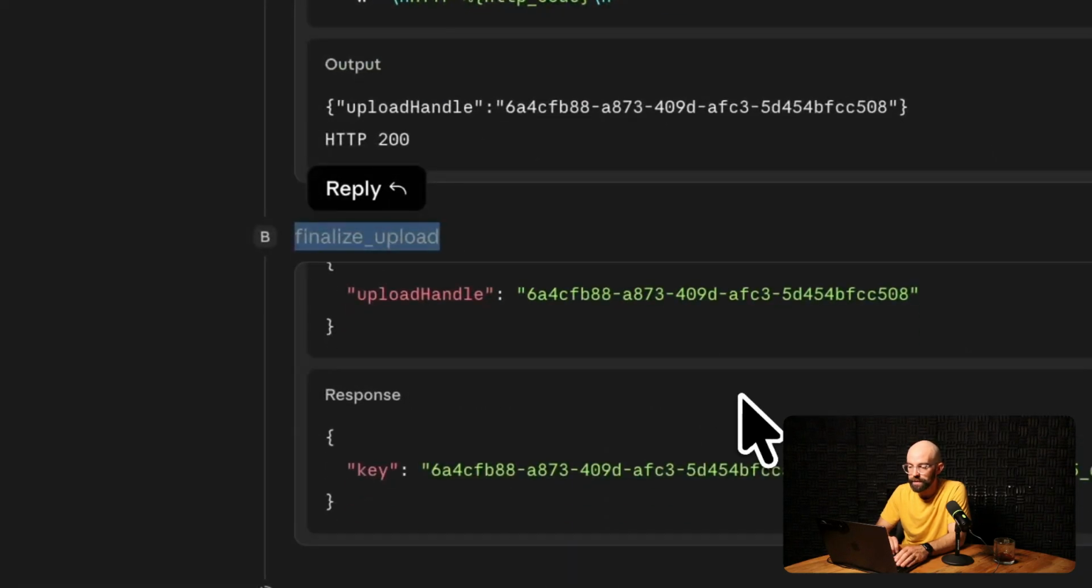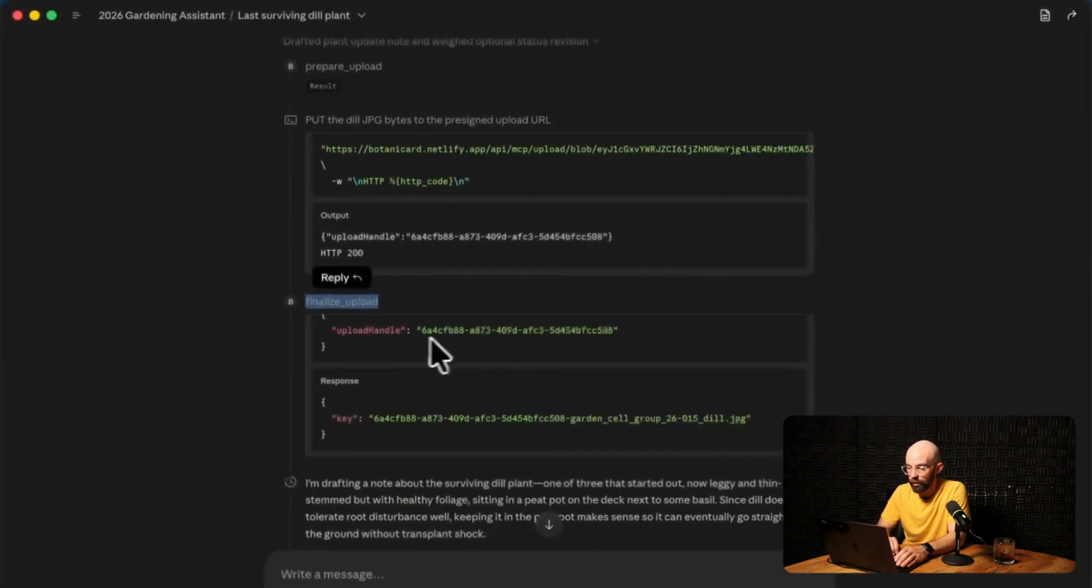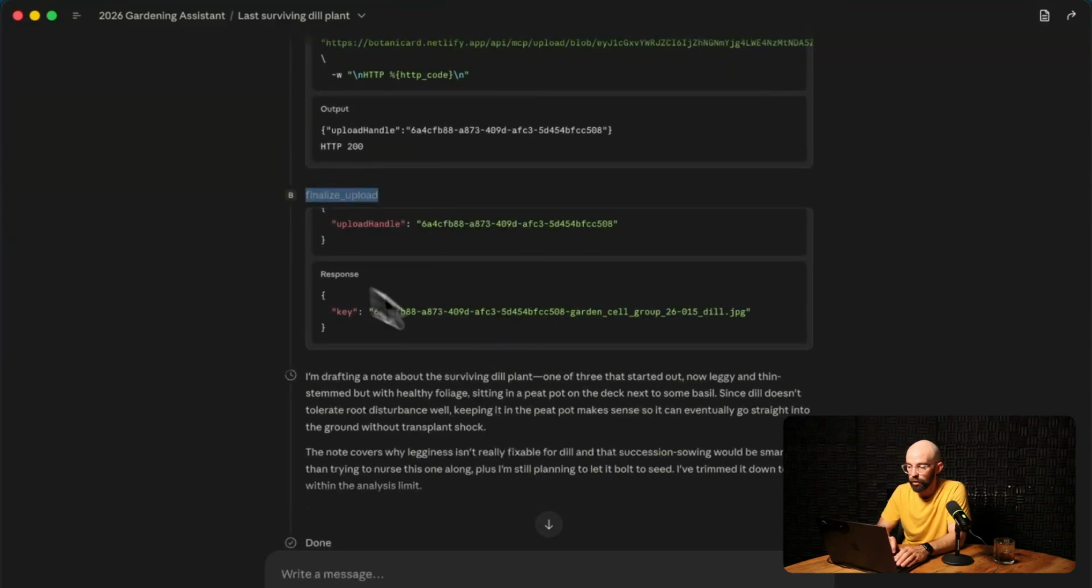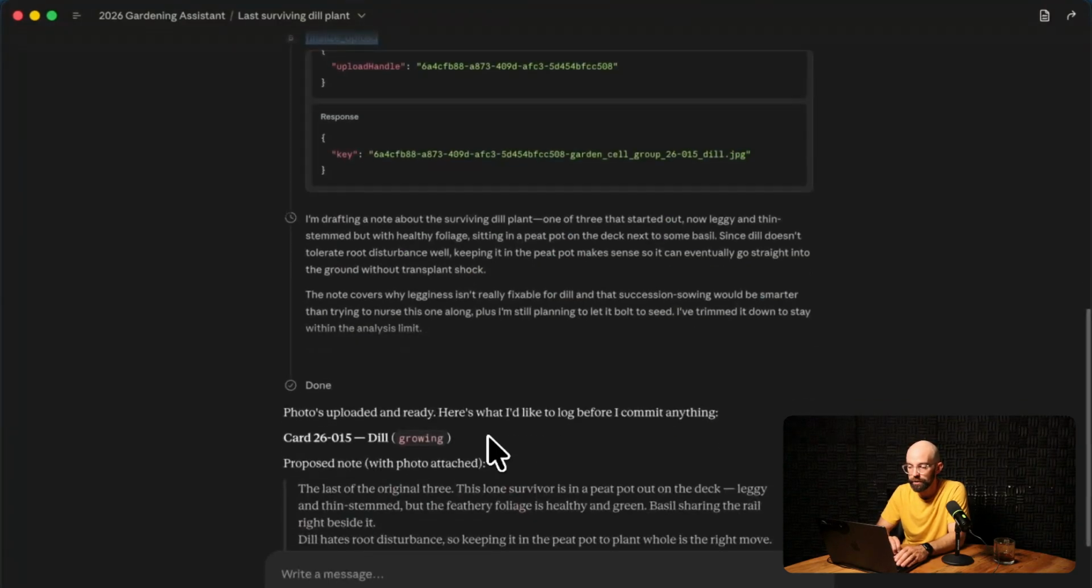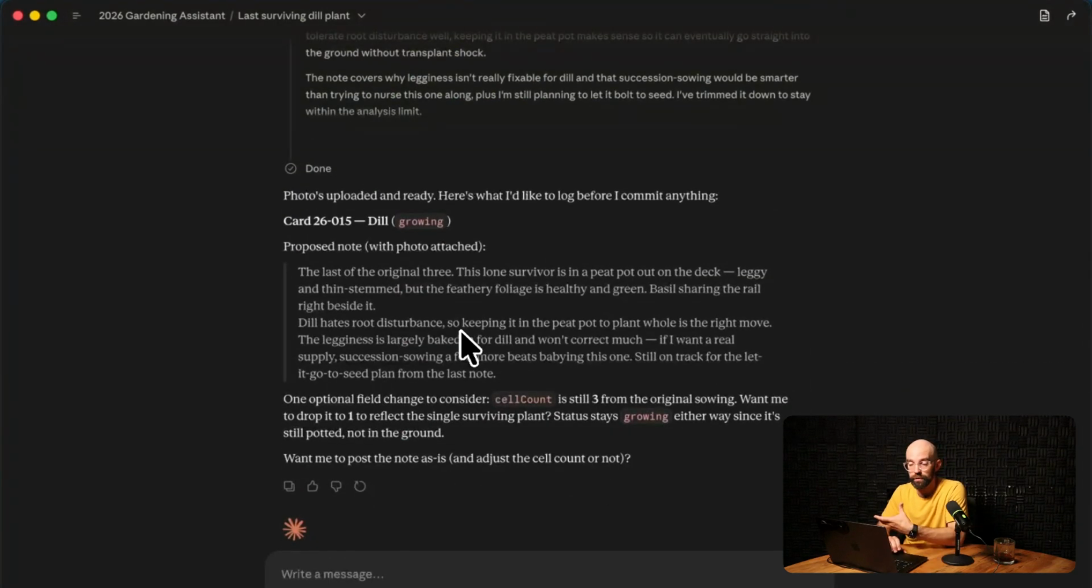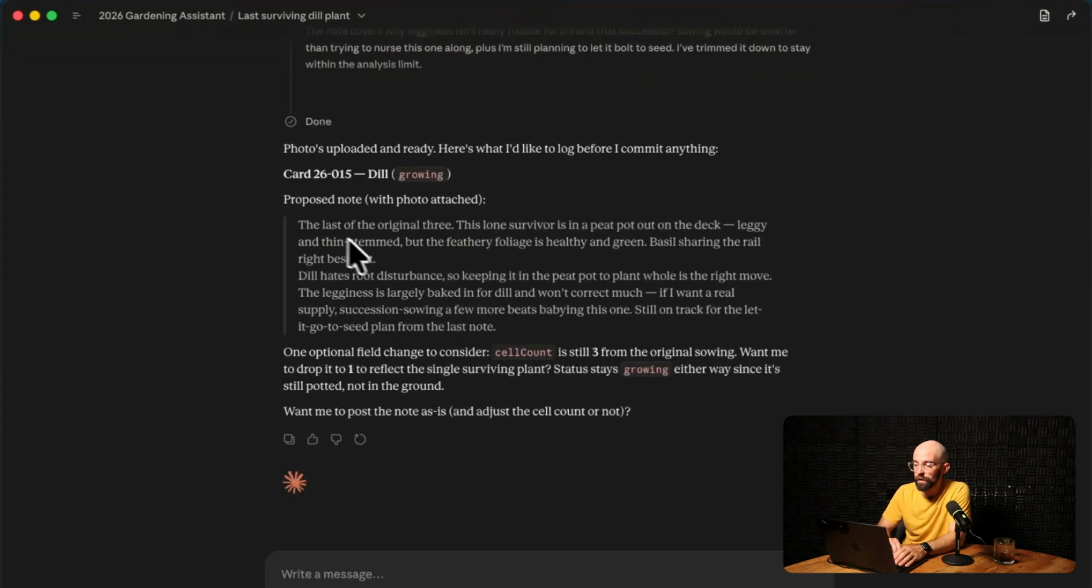And then we hit finalize upload with that handle. And there we go. We get the full key to that image. And now we just need to attach it to a note. And so this photo has already been analyzed, and we say, okay, this is the last of the original three. The lone survivor is in a peat pot out on the deck, leggy and thin stem, but the feathery foliage is healthy and green.